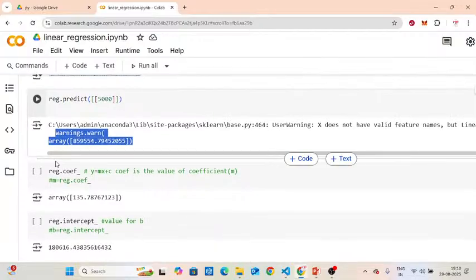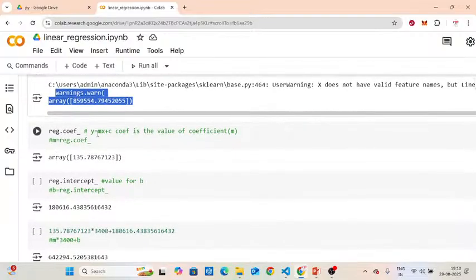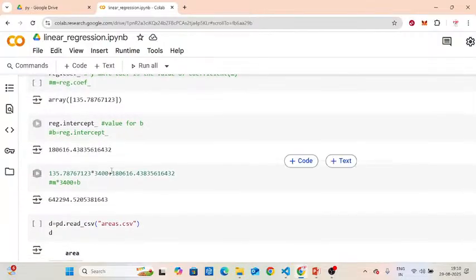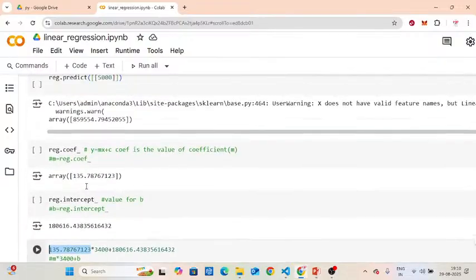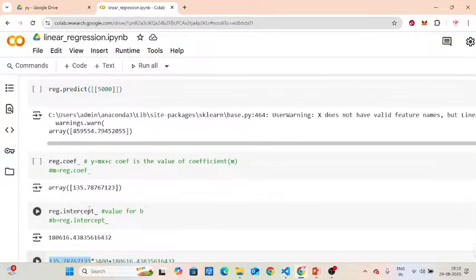It performed this output based upon the slope formula, y = mx + c. It calculates the coefficient and intercept values. This was my coefficient value, which is multiplied with my x value, that means multiplied with my question. After that, add the intercept value. This was the formula that happens inside this algorithm.